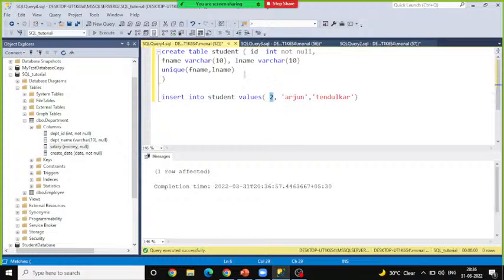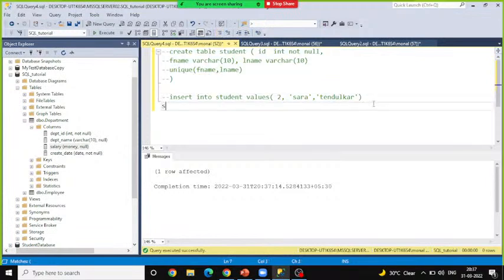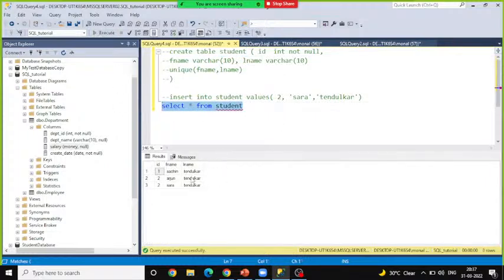Even in case of the ID, I will keep it as it is, ID 2, and then I will add Sara Tendulkar, and it will allow, because now it is checking uniqueness only based on the first name and the last name. So see, it has allowed me to do this. Select star from student. See, so it will check the uniqueness based on these two columns only and not the three columns.